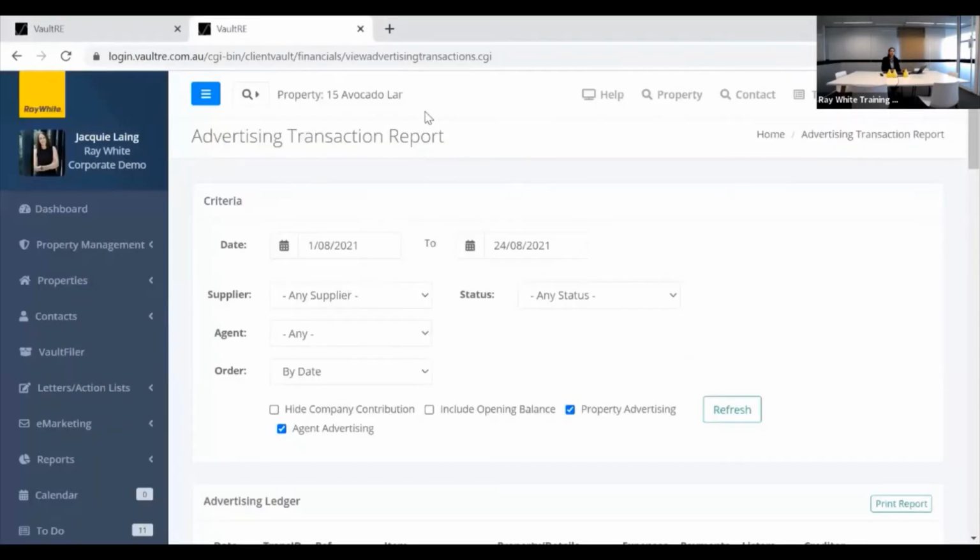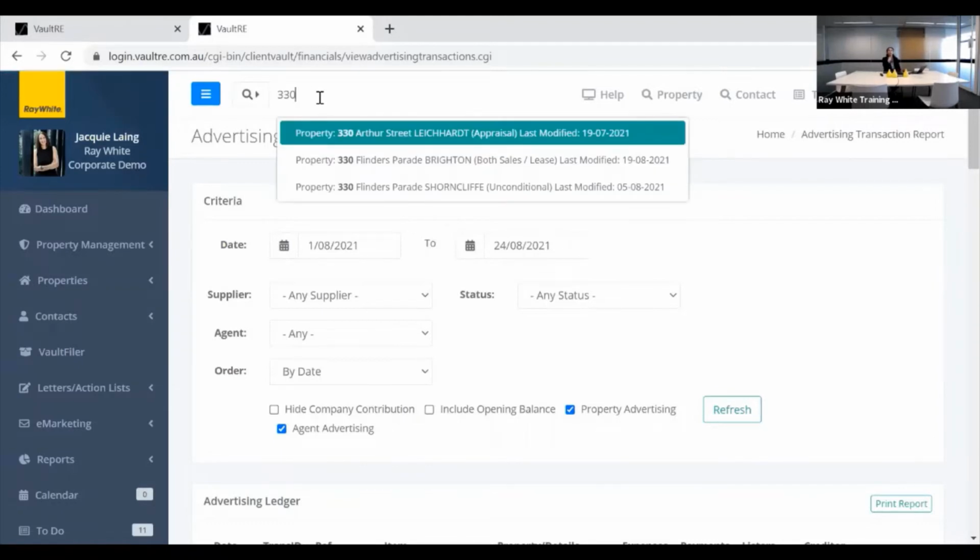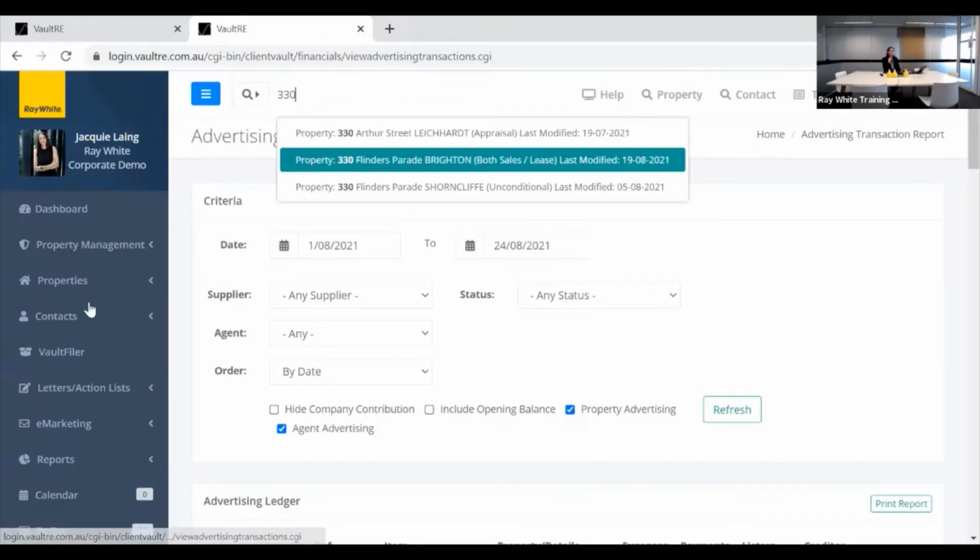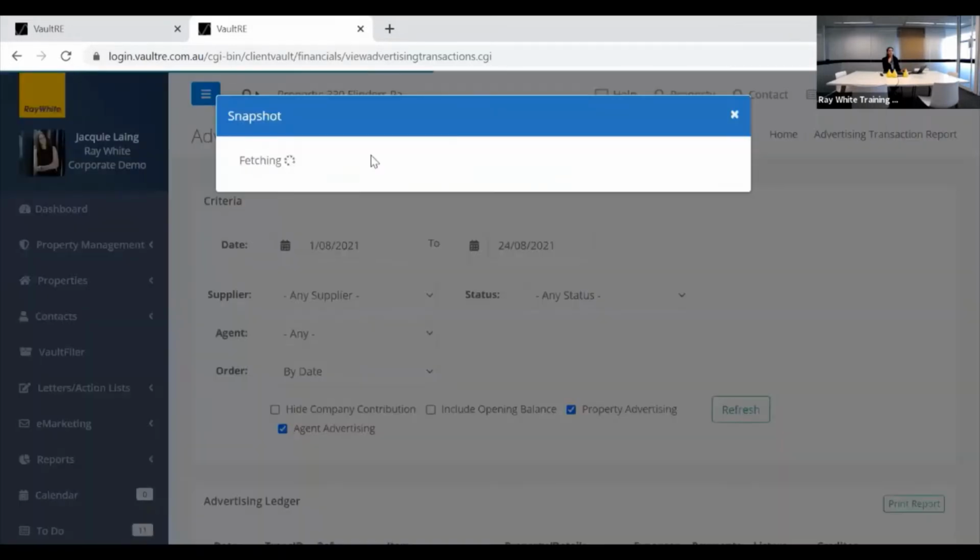So if I come in here, I'll just choose a different property, sorry, just to give you a different view on this. And you'll see here, I'm using the search up here, and that is simply because it's much quicker than using the find and filter down on the left-hand side, but you can obviously use that function as well.